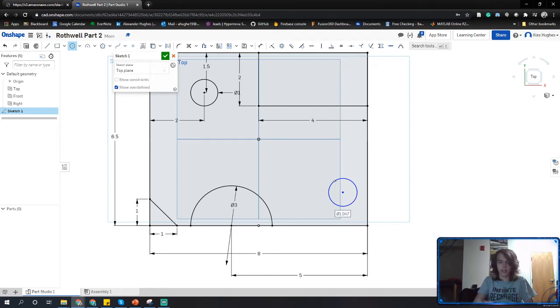As soon as I left click, I type in 0.5 on my keyboard, hit enter. You come up here to the dimension tool. You click on the center of this circle, click on the right side. Now notice how as soon as I started that dimension, I'm going to hit escape on my keyboard and show you that dimension again. I'm going to dimension the center to the right side.